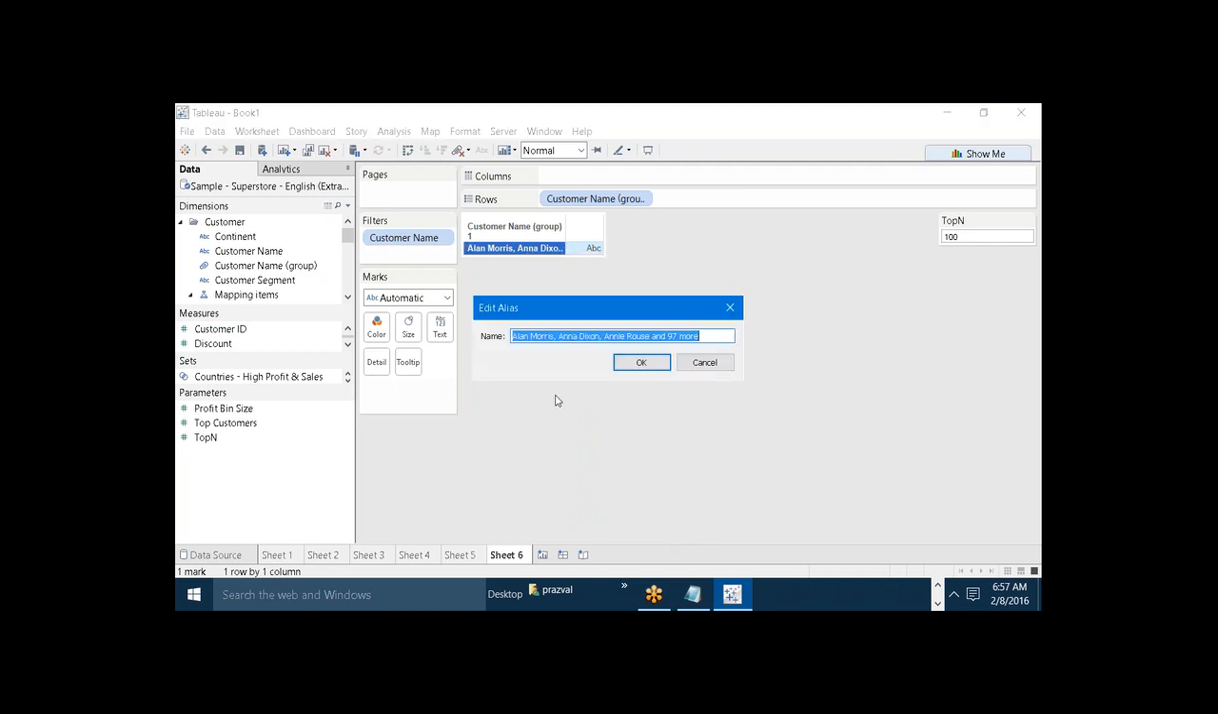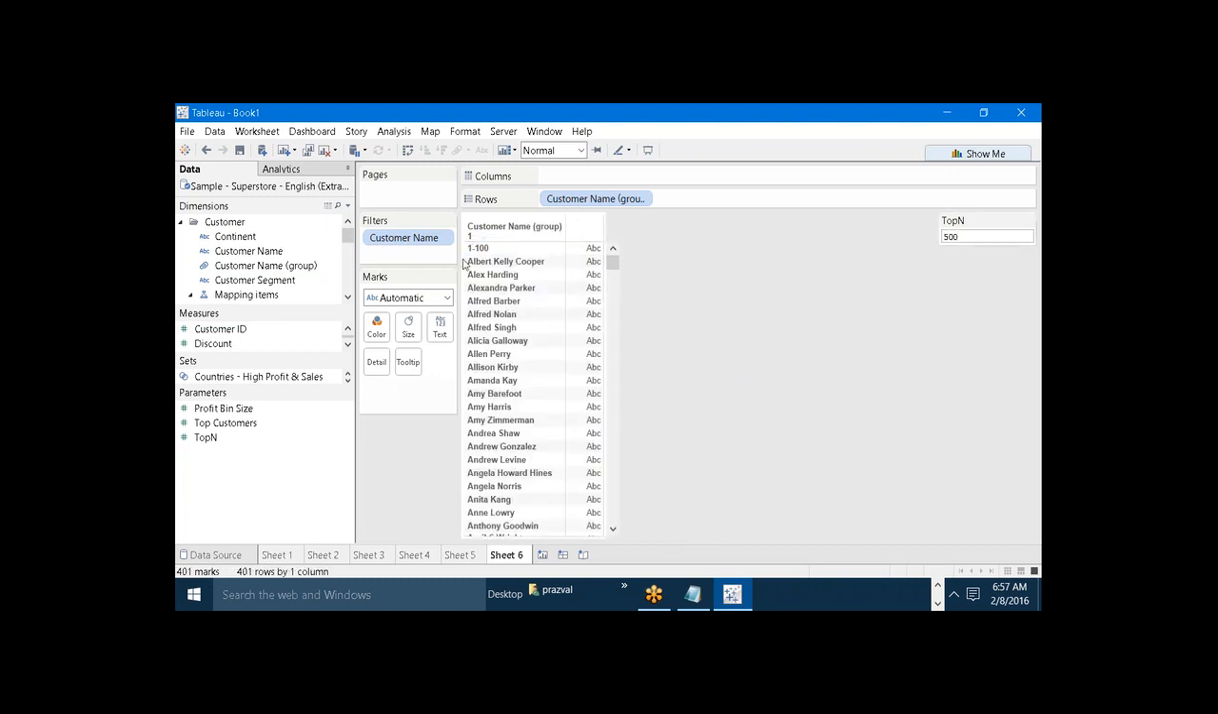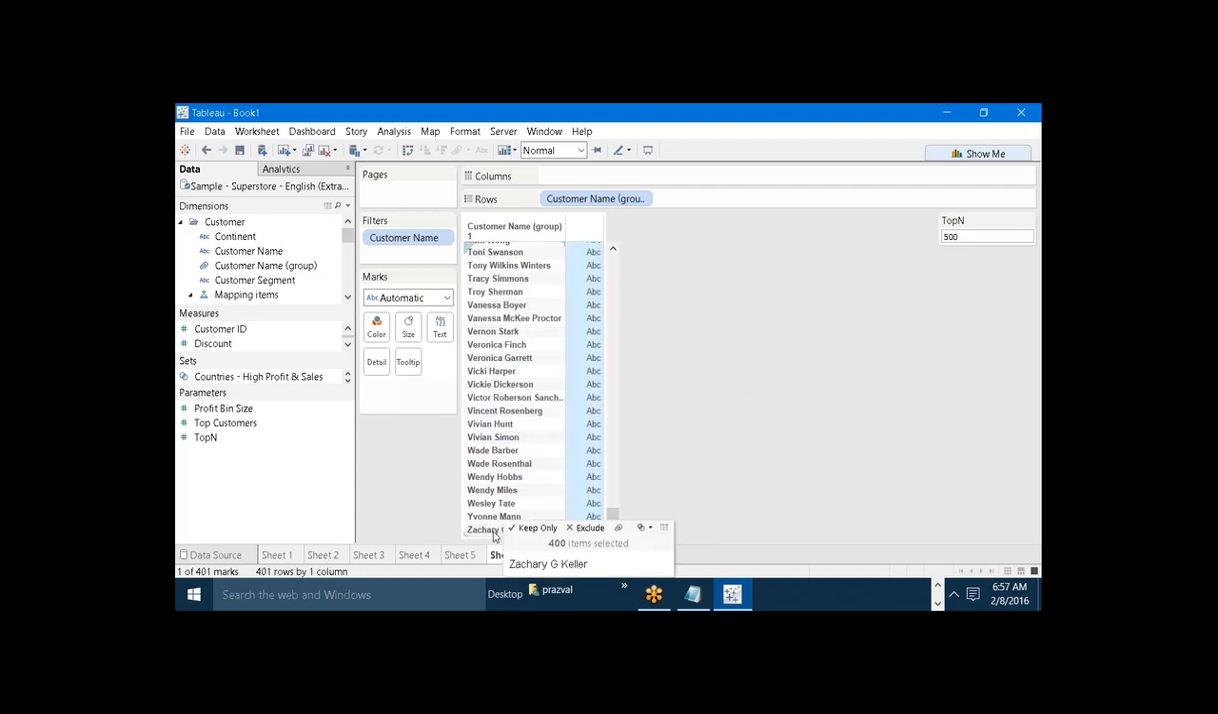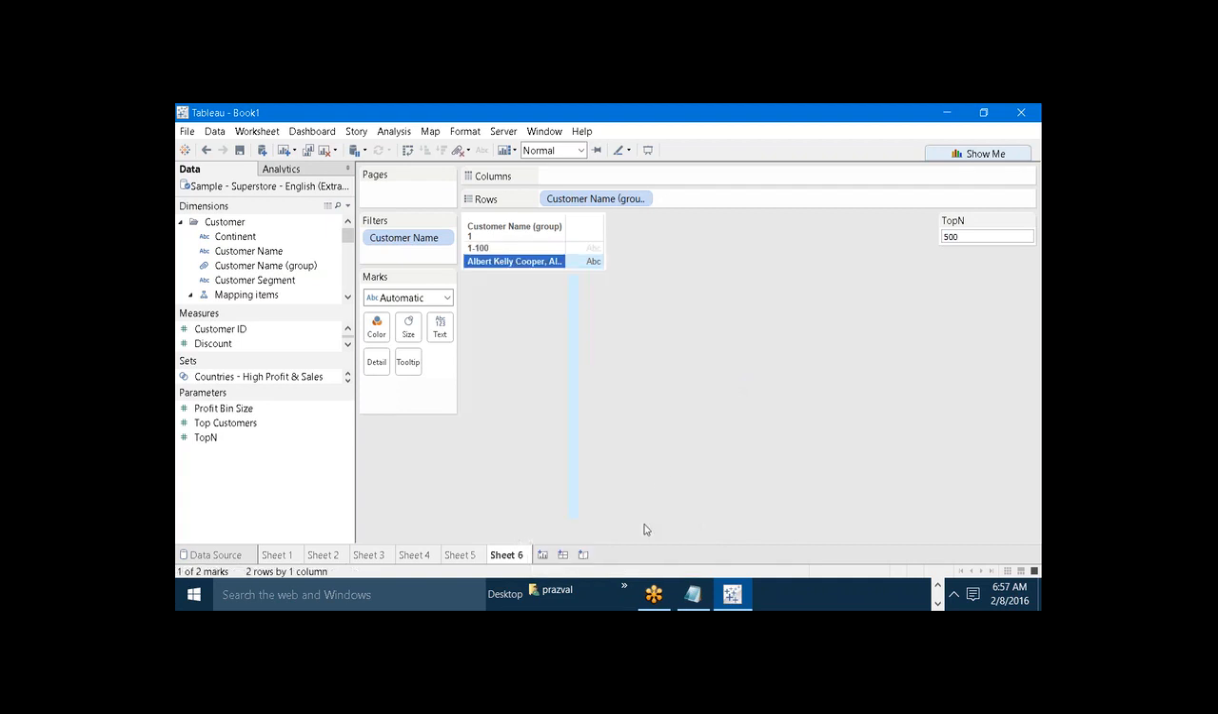Just edit the alias like 1 to 100. So next add the count as 500. So now Tableau is showing 1 to 101 value, and next select all the other customers from 1 to 500 and click on group. So instead of doing it in the map, first do it in the form of a bar chart or the text table.